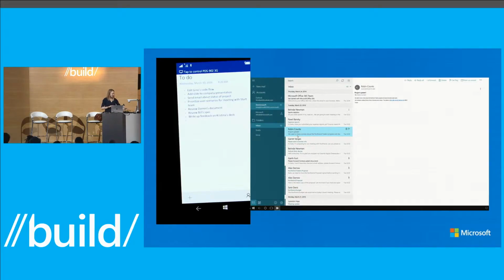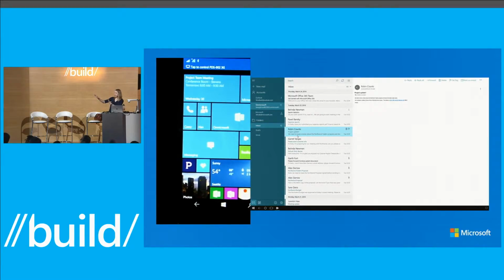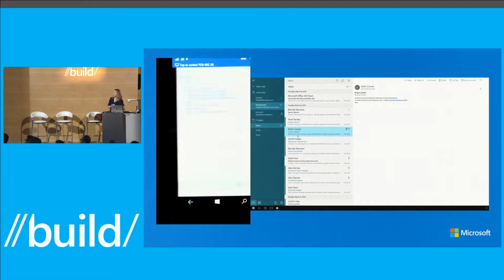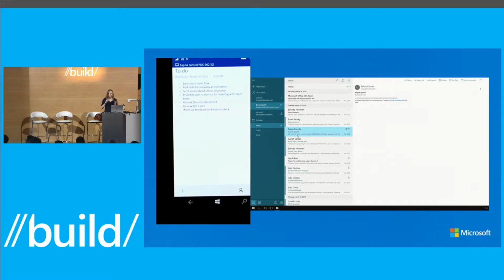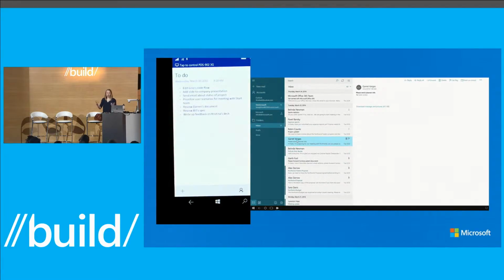Now, my favorite thing about Continuum is that I can actually still multitask across screens. So while I'm checking my email, I often like to look at my to-do list in OneNote. And with Continuum, I can go to my phone, I can launch OneNote, and I can have that running at the same time that I'm powering a mail experience on the big screen or running any other app. So I can interact with these at the same time. I can open other emails. I can scroll around. And so I really can multitask across these 2 screens.